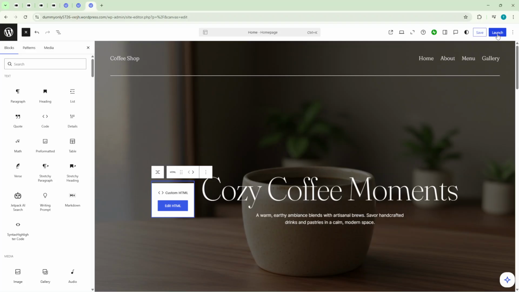If you notice layout issues, check your theme's content width or add spacing blocks around the embed. And remember, for production use, don't collect real passwords. Rely on proper authentication tools instead.